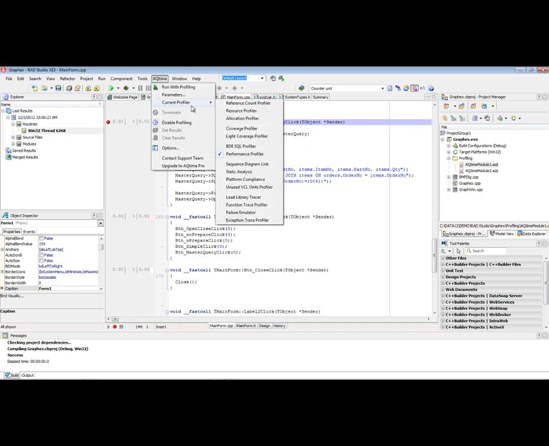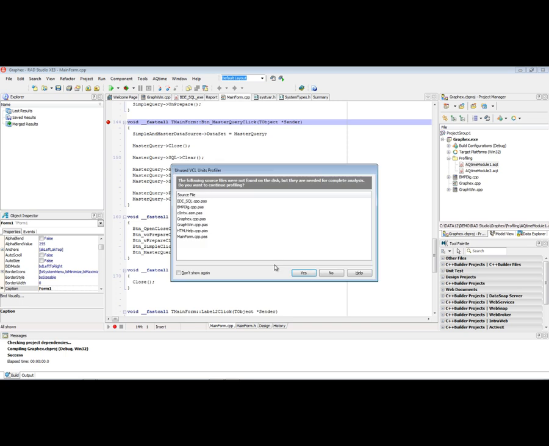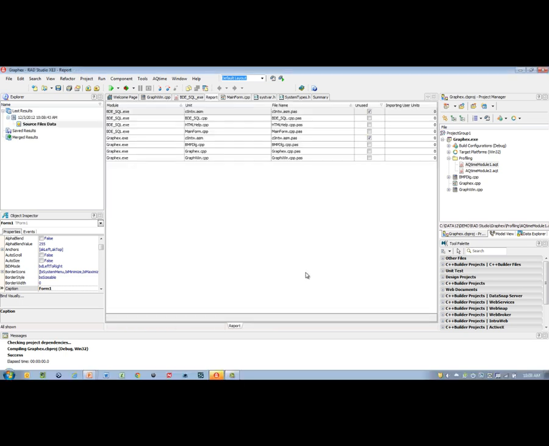And again, a very, very straightforward way of using it in AQtime is by selecting Unused VCL Units Profiler and performing the analysis and getting a list of files that you can remove from your project.